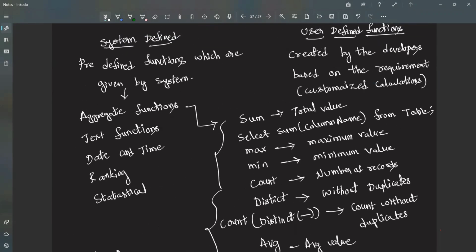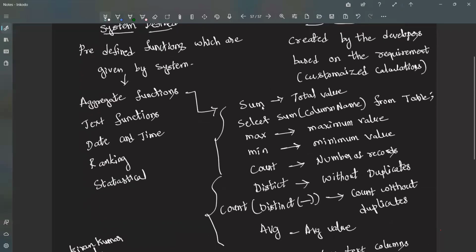While using aggregate functions only, we will use group by and having: sum, max, min, count, distinct, average. While using an aggregated column only, we will use group by.